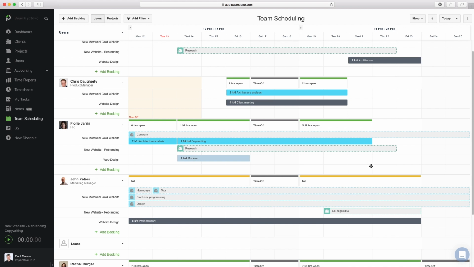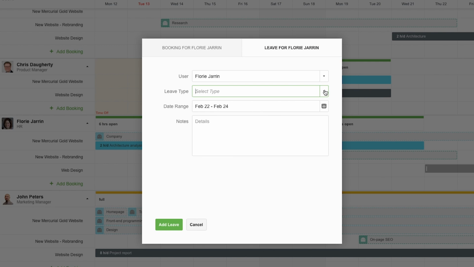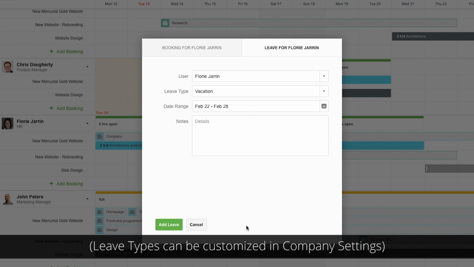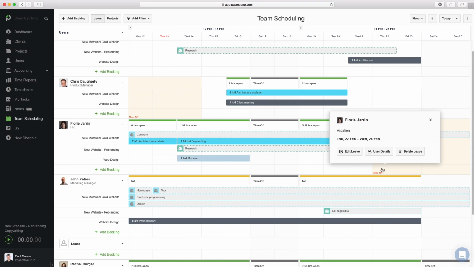Paymo also lets you mark employee days off thanks to its built-in leave planner without having to leave the scheduler. Manually add a booking by clicking and dragging on the timeline and choose the Leave tab this time. Here, you can define the leave type and the date range for when the paid time off will occur. Once saved, the time off will appear on the user's schedule in a light yellow color to signal their absence.